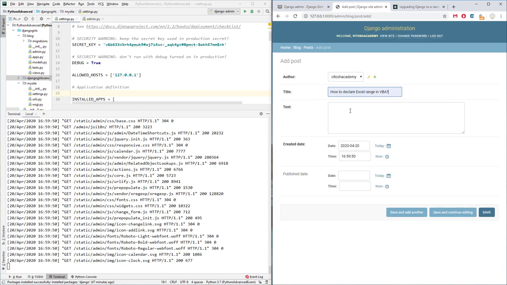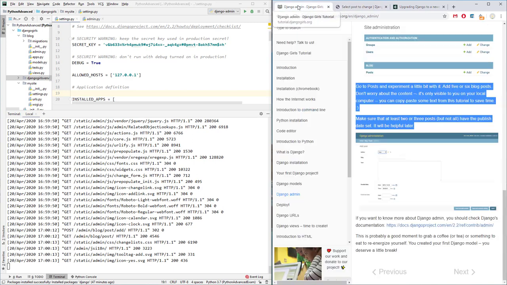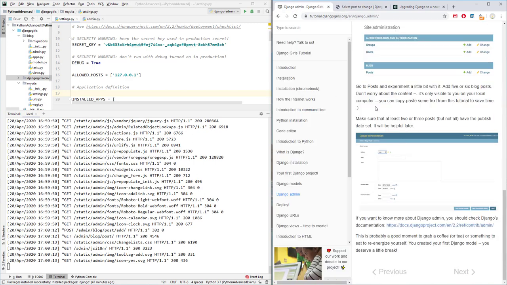how to declare Excel range in VBA. King, current date, publish date, save. Let's see what they told us. Make sure at least two or three blog posts have the published date set. Okay.